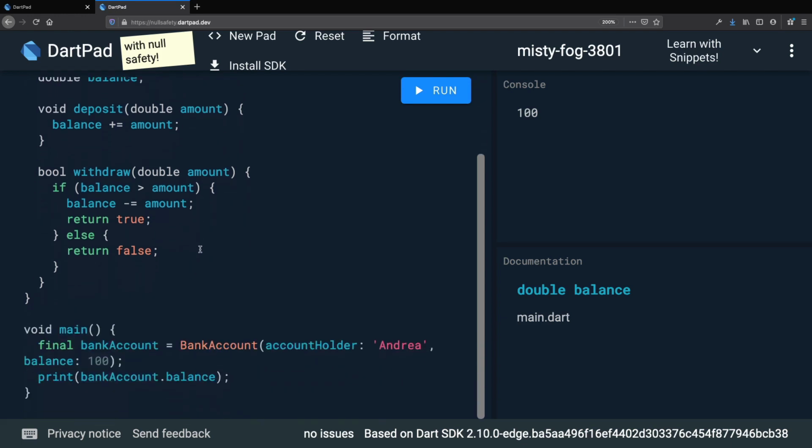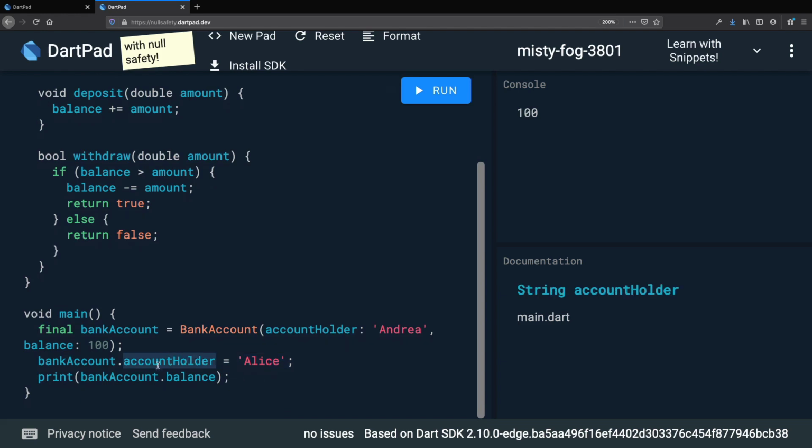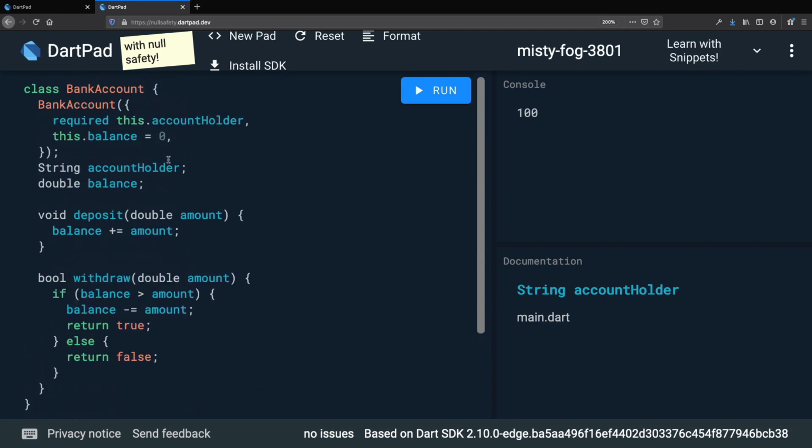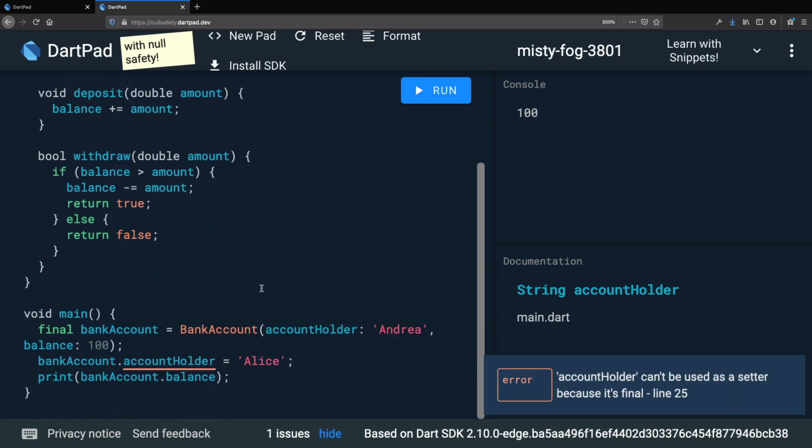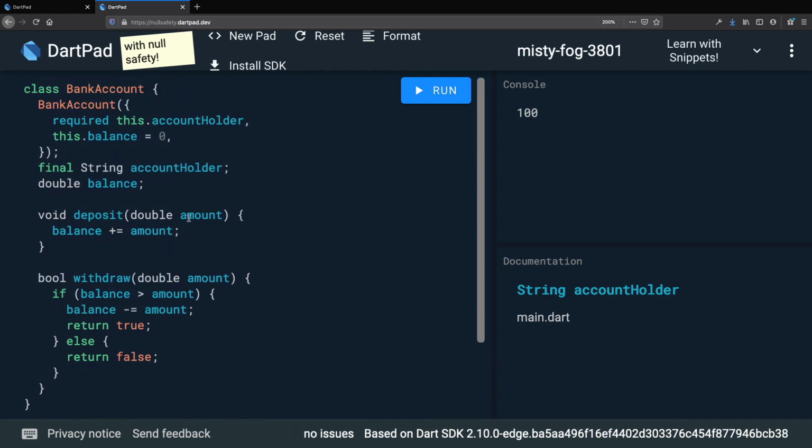But with the current setup, it is perfectly possible to type bankAccount.accountHolder equals Alice, and this will change this property. And if we want this to be not possible, then we have to make this an immutable variable, and we can do this by declaring it as final. And once we do this, we get an error on this line that says that accountHolder can't be used as a setter because it's final. So we can remove this line. On the other hand, it wouldn't make sense to declare the balance as final because we have designed this class explicitly so that the deposit and withdraw methods can modify the balance.